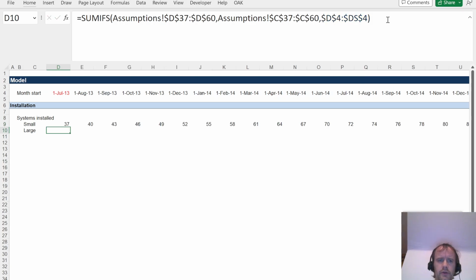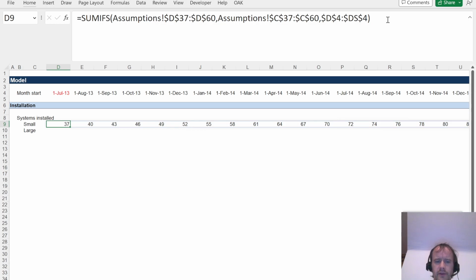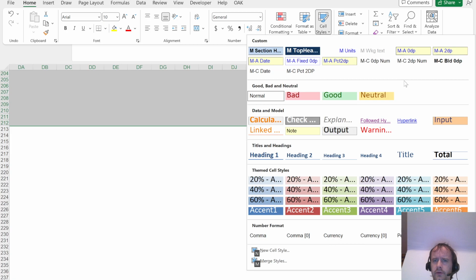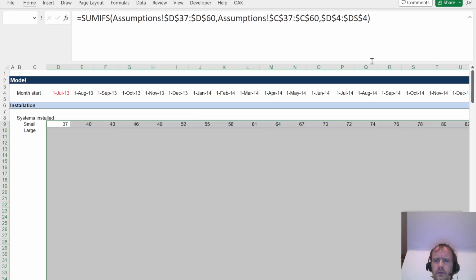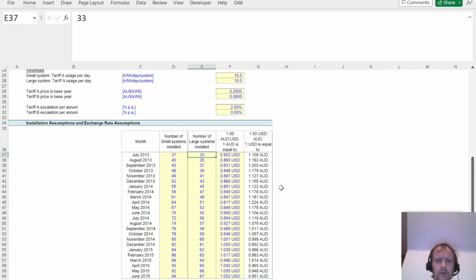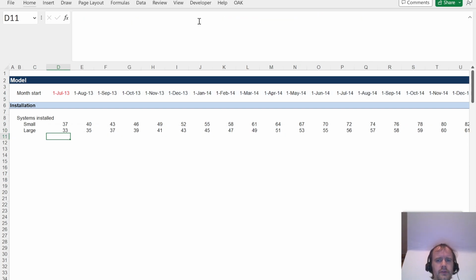By the way, if my keyboard shortcuts seem weird to you, I do have a video somewhere. I might remember to post in the links, although since I'm in the middle of a video, I more likely won't, where I walk through the keyboard shortcuts I tend to use. If you just search for it on YouTube, I'm sure you'll find it. So anyway, so that's the number of small and large generators installed.